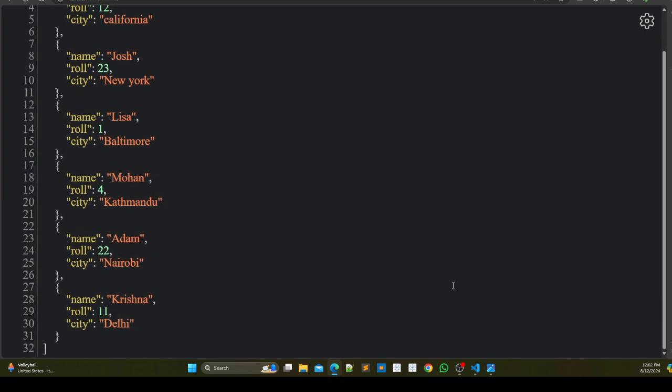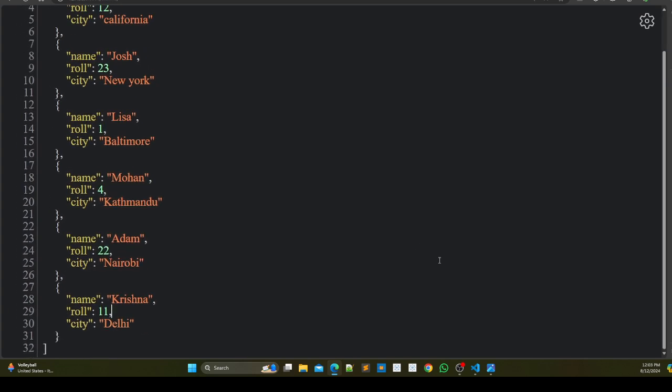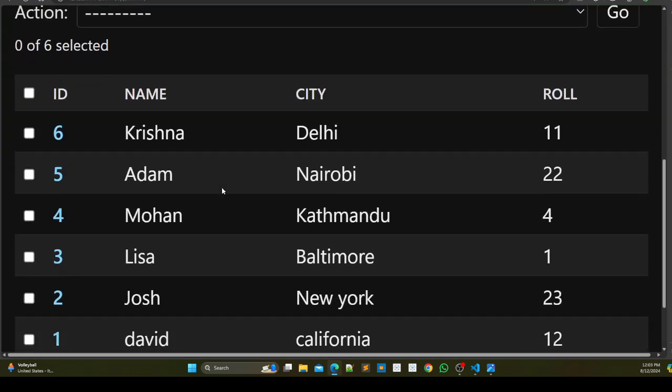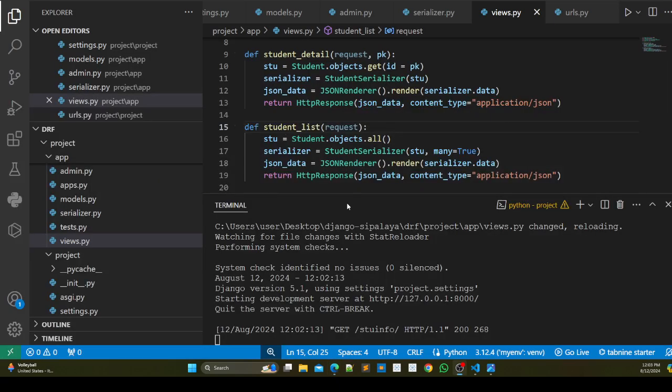In the next video I may bring the theory behind this Django REST framework, about serializers and all these things that I have used today, regarding this JSON renderer. I'll bring the video tomorrow.